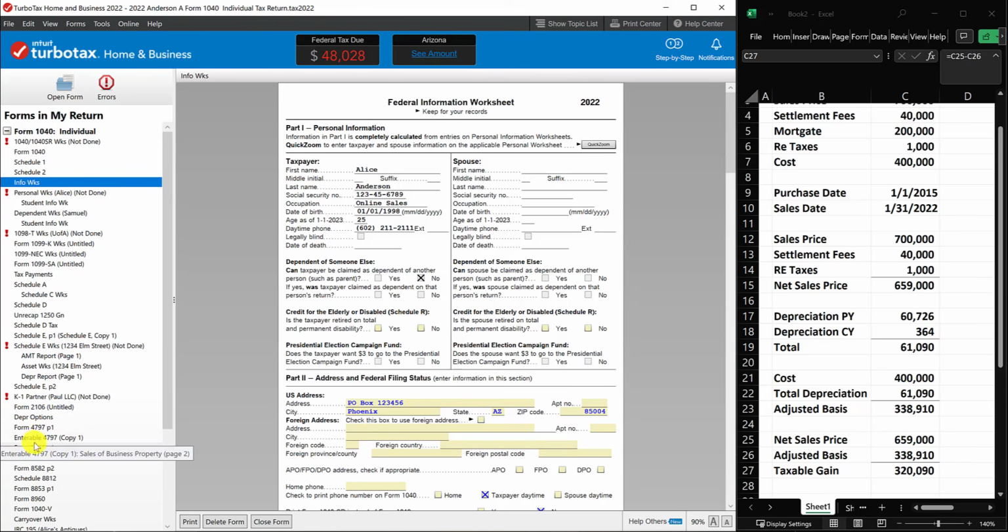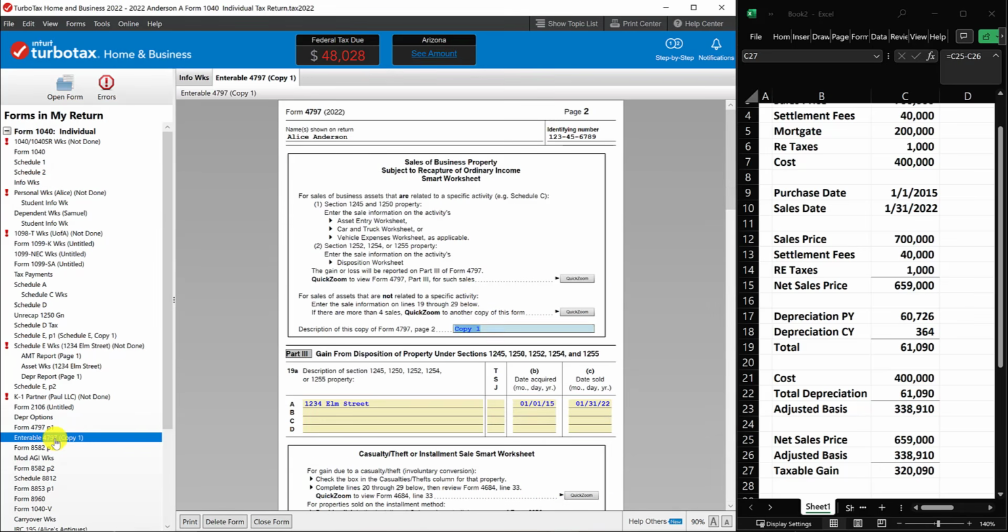Copy 1. Enterable 4797 copy 1. Sale of business property page 2. That's what this is right here. We're going to go there. Okay. This is the sale of business property. This is the form. This is actually page 2 of the form that gets submitted to the IRS that shows this calculation.